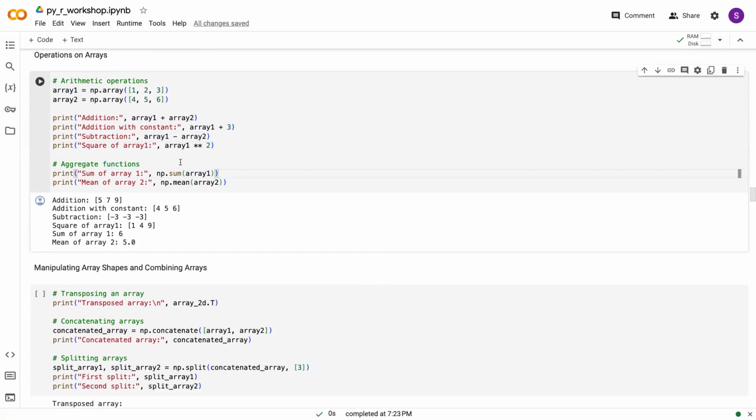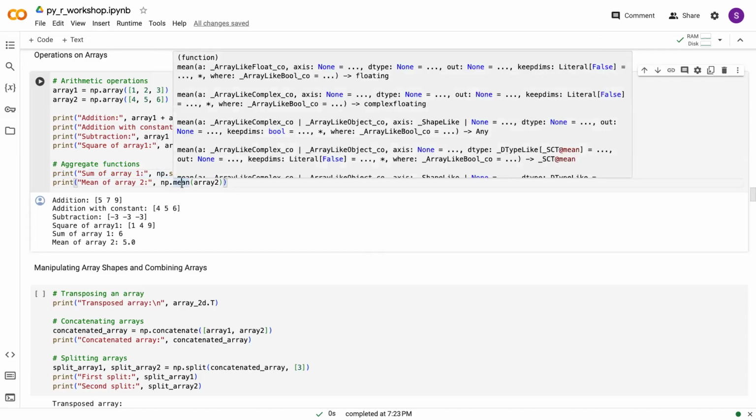And at the bottom here, we have 2 more functions. You can sum up all your values in the array, and you can get the mean with np.mean.